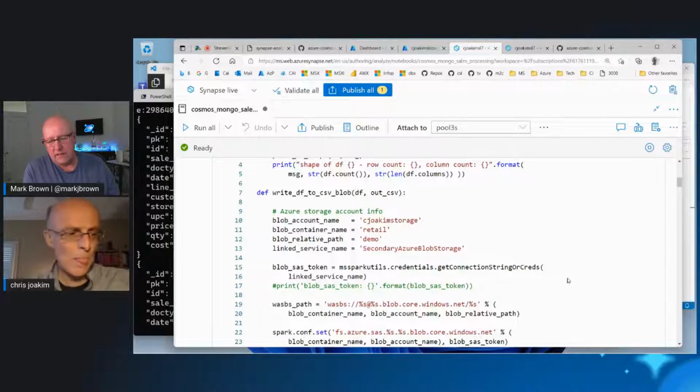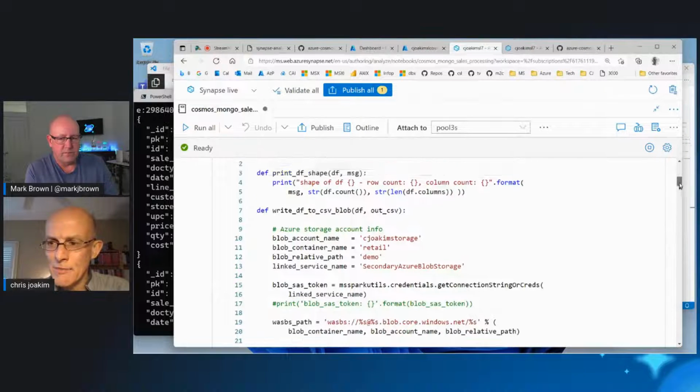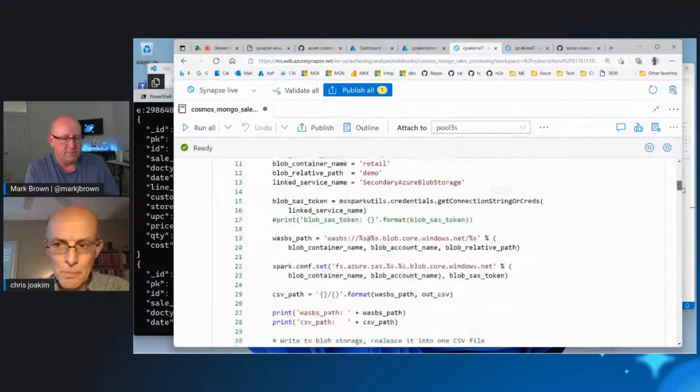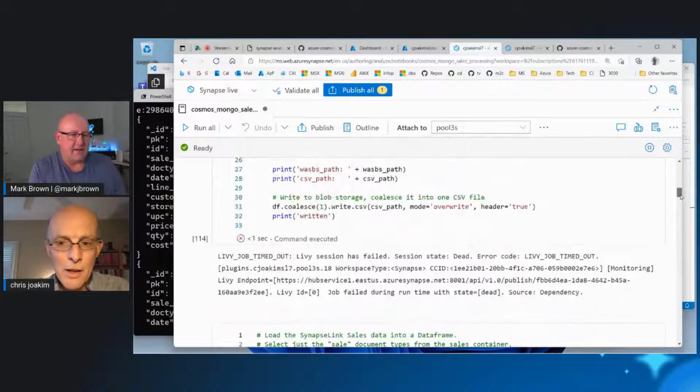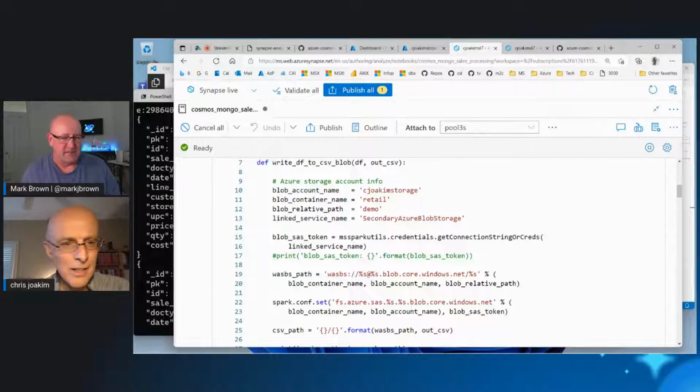I know the DevDiv folks introduced C# or .NET support for notebooks. Is that supported in Synapse as well? I believe it is, Mark. I haven't dabbled in that myself. I have a bit more of a Python background. I'm not asking you to; I'm just curious if you'd seen C# running in a notebook in Synapse. I'll have to try that myself.